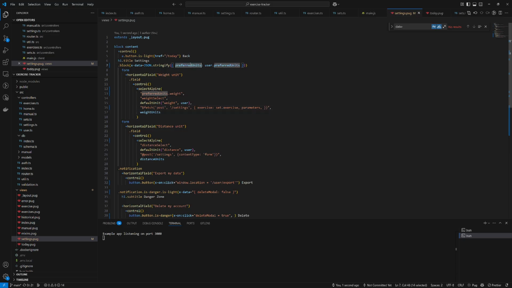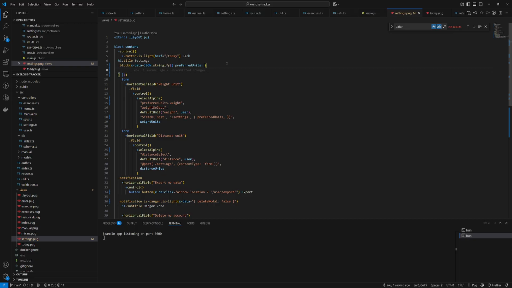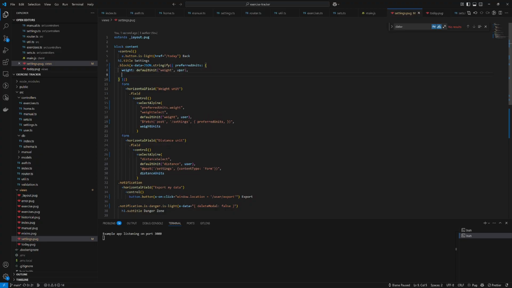And it's going to be sending preferred units. Just like that. Okay. And so here, this is kind of what I was thinking about the default values. We kind of need to put that here instead of down here in the select. So preferred units weight is default unit weight user. And distance is default unit distance user.